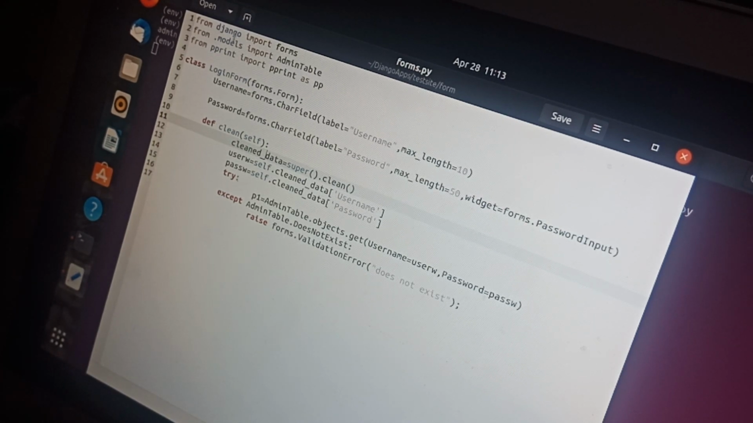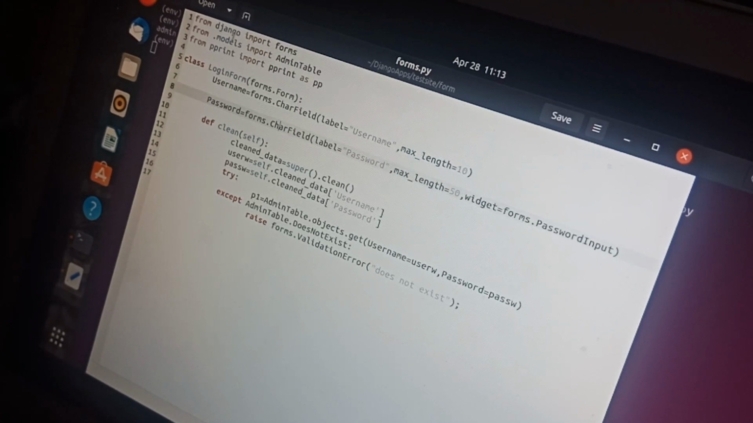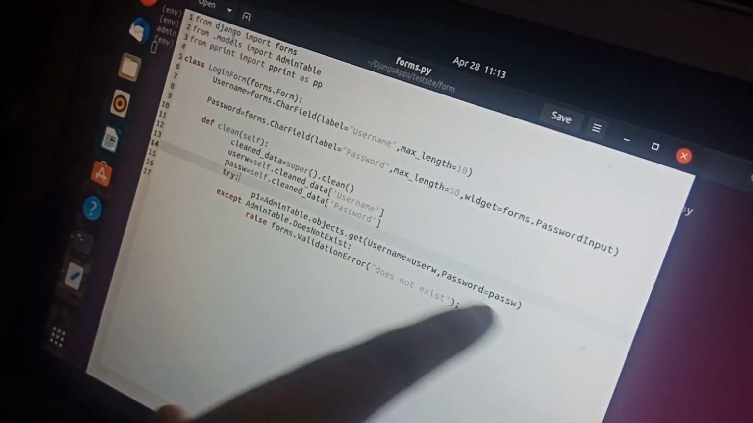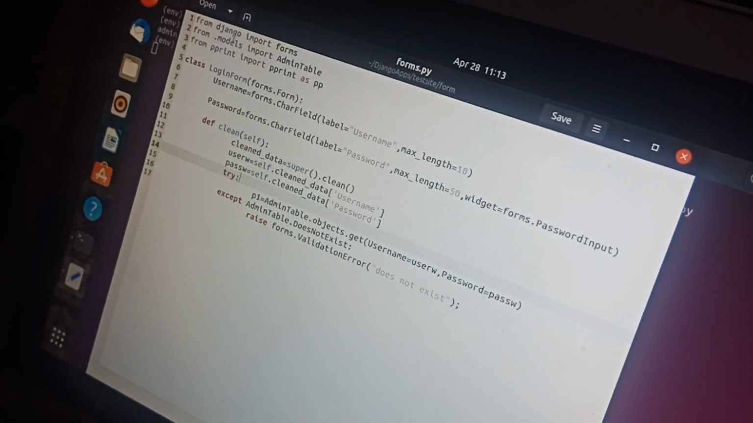So we are importing forms from Django, importing from .models the admin table, and then writing the login form, where username is a character field, username, and a clean data. If you try going outside username and password, if it's not valid, it raises an error that it doesn't exist. So here username and password are the labels in our form.